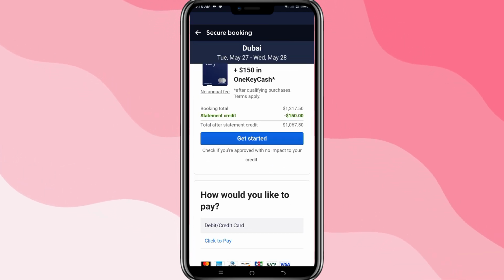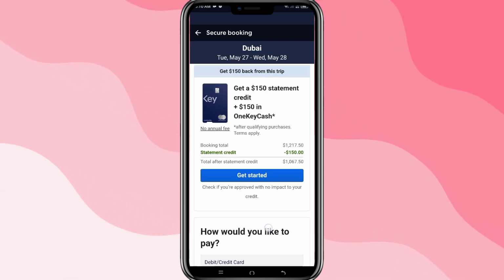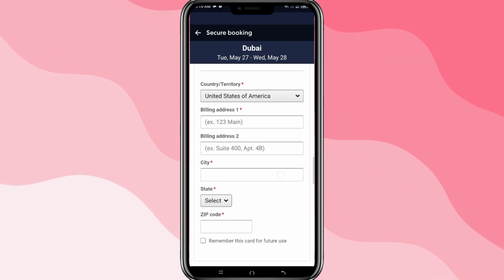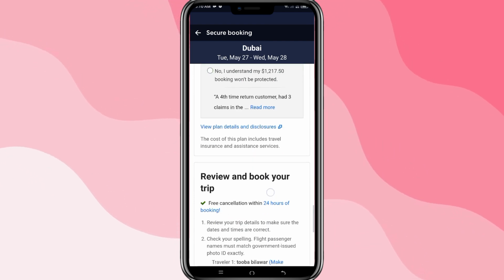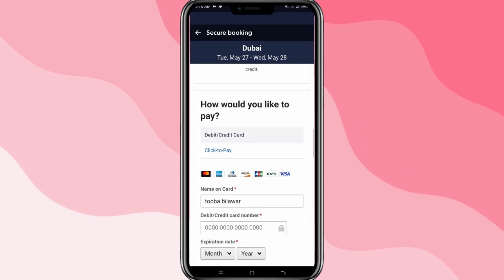In the section where it says get started, as you can see, the statement credit, so the points that you have will be automatically applied when you are in the checkout process and you will get the discount automatically. So this is how you can use Expedia points to book travel or hotels.